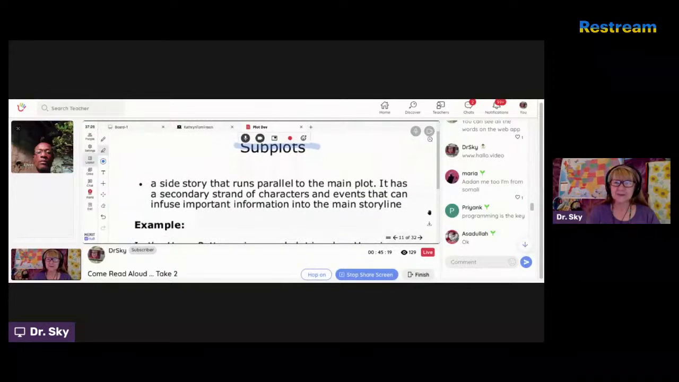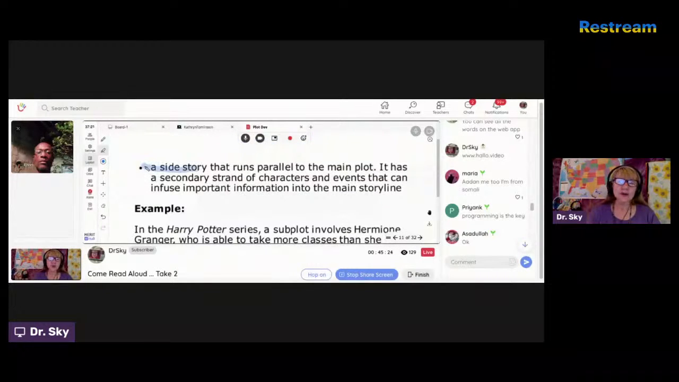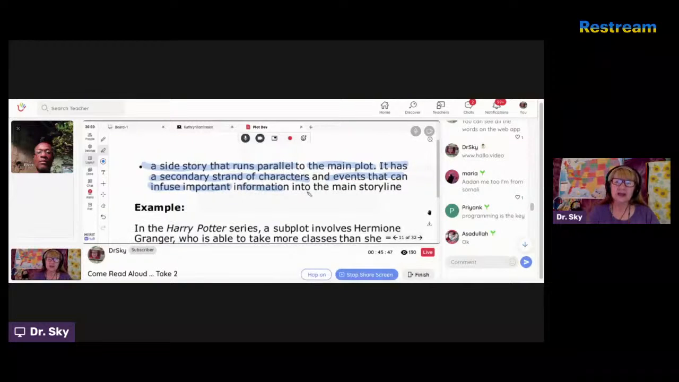Let's read. Ready? A side story that runs parallel to the main plot. It has a secondary strand of characters and events that can infuse important information into the main storyline.